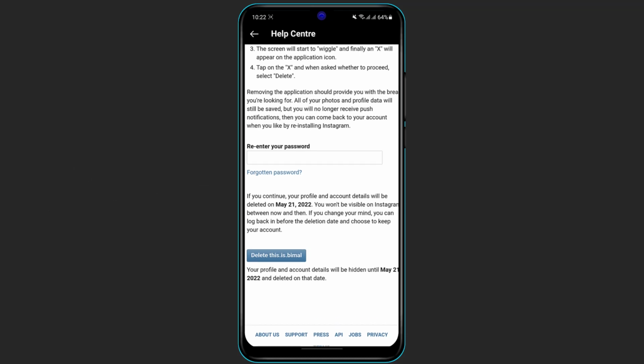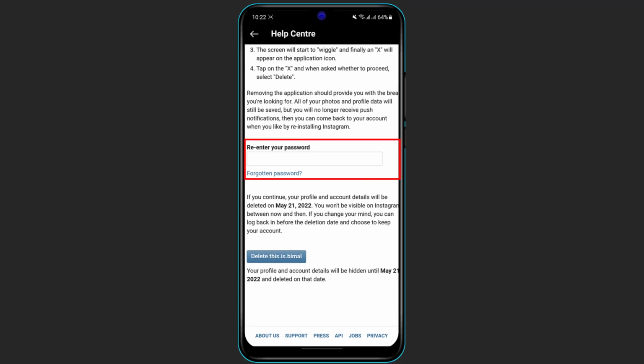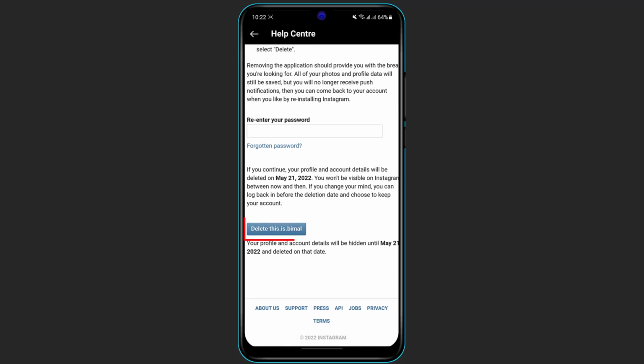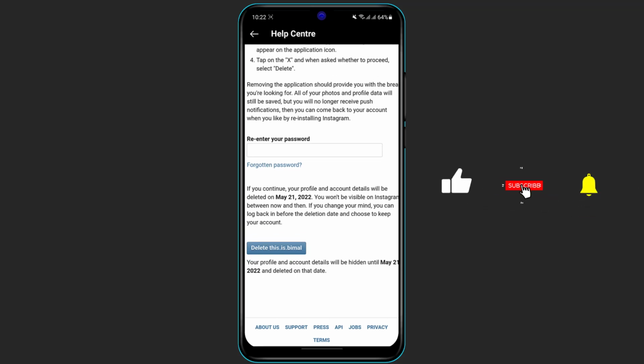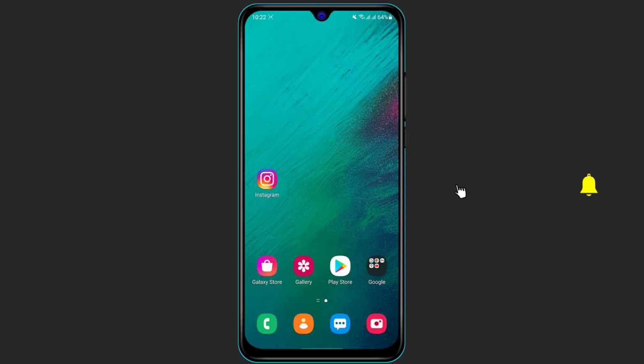So over here, in the field that says re-enter your password, simply enter your password. Once you enter your password correctly, at the bottom you can see the option called delete your account in the blue box. Simply click on delete account and it will ask you for a confirmation. Simply click on OK again and it will permanently delete your account. So this is how you can delete your Instagram account from your Android device or your iOS device.